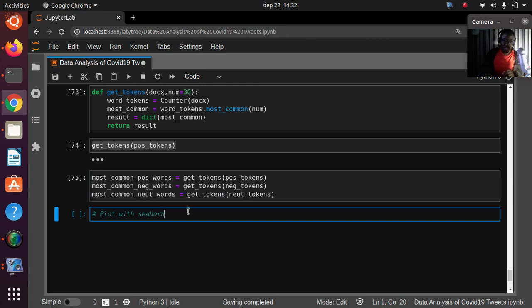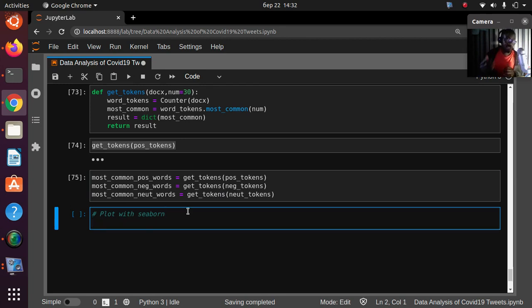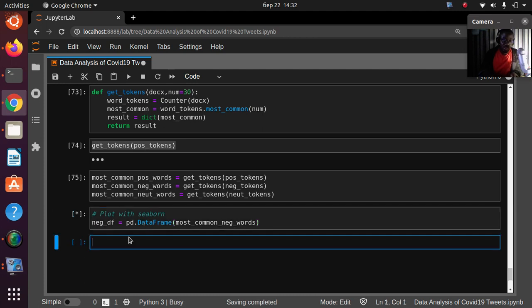Now we can plot it with Seaborn. So we can convert the entire stuff into a data frame. You can actually apply that particular function here to convert the entire stuff into a data frame here, right? So let's do a simple one for, let's say, my neg.df pd.DataFrame, which is going to take my most common negative. So this is already a dictionary, so now we can just convert the entire stuff.